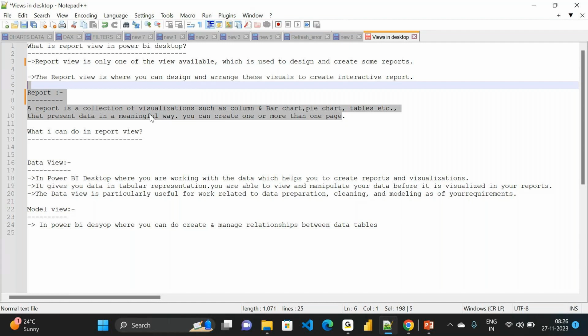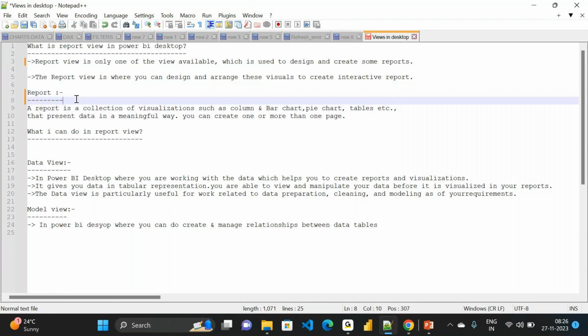Right? And we can create the report in Power BI Desktop only, while we can create the dashboard in Power BI Service only. There is a possibility to create the report in Power BI Service as well, but I cannot create a dashboard in my Power BI Desktop. Is that clear?